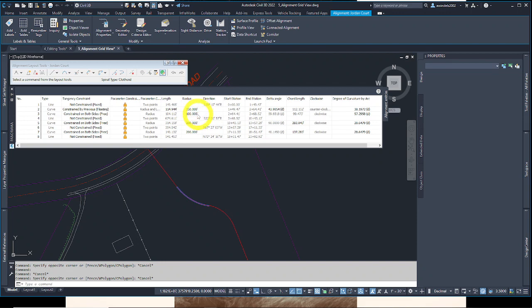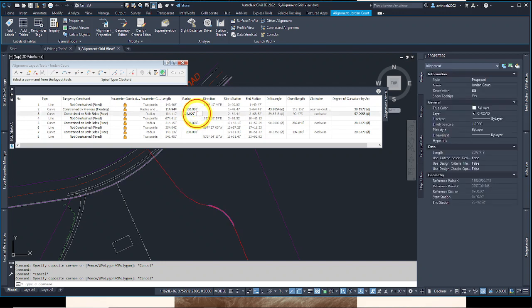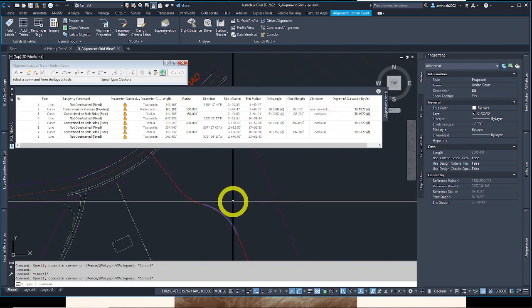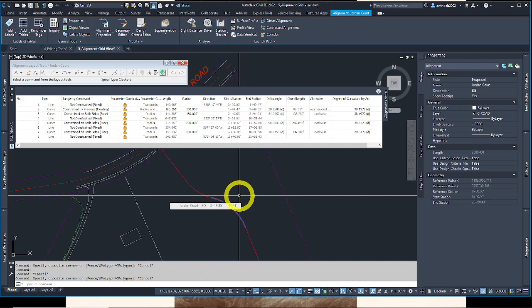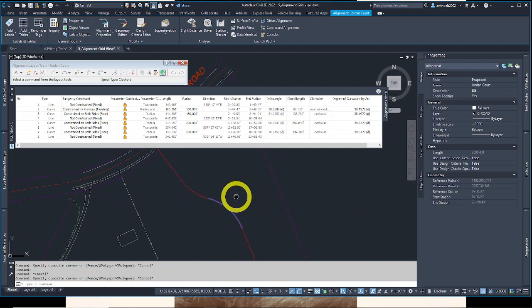Same with this one. Because let's say I think this is a 30-mile-an-hour road. I have my minimum radiuses for the center of the road. We're trying to set them up right now. Got them both at 150 feet. And there we go. That's a little bit of using the grid view.